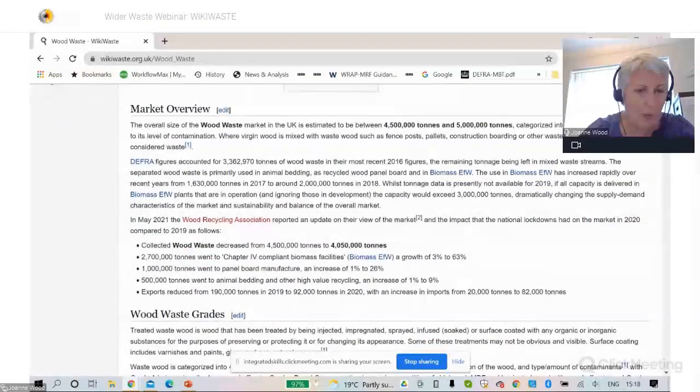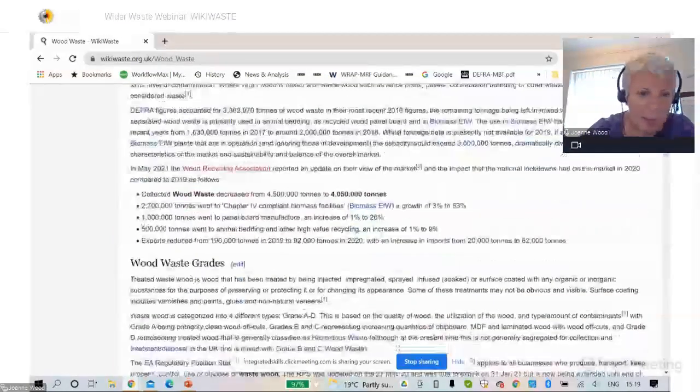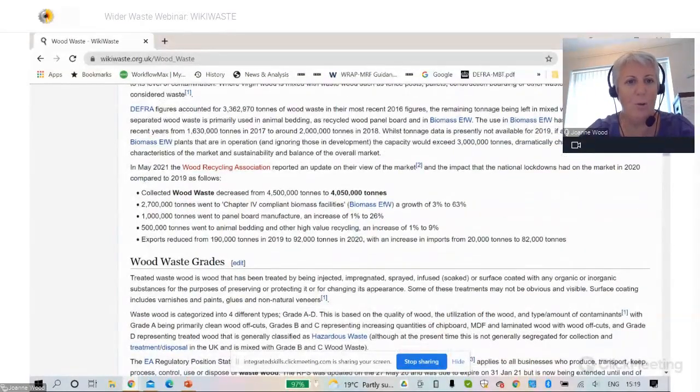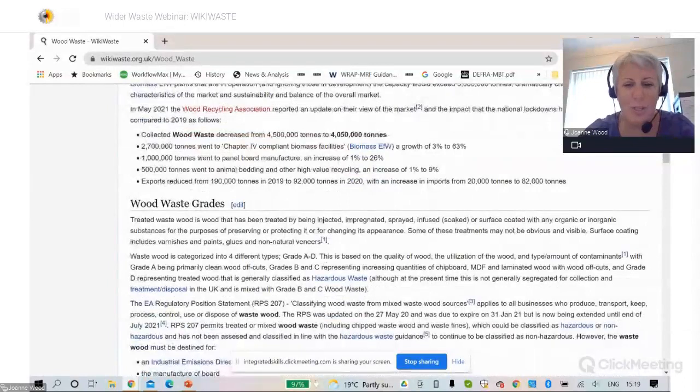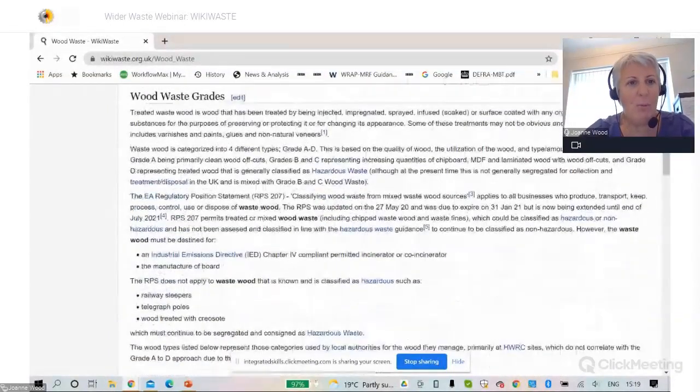I'll digress, but there's a link in red there for the Wood Recycling Association. That means that the Wood Recycling Association don't currently have a page. So if we click on the Wood Recycling Association, it will allow us to then update their page, and that would then turn blue. So if we know anybody in the Wood Recycling Association that wants to write their page, that would be great. So we can scroll down.